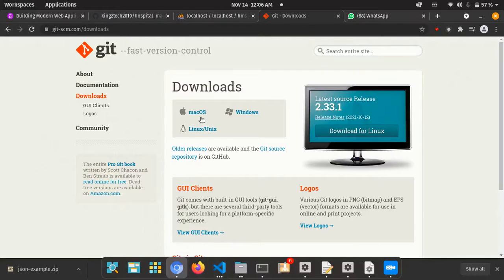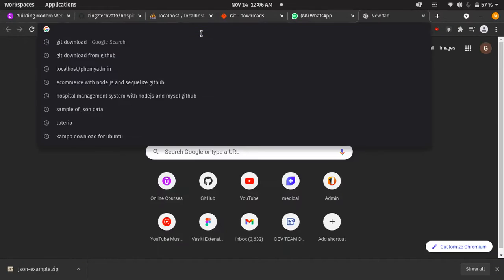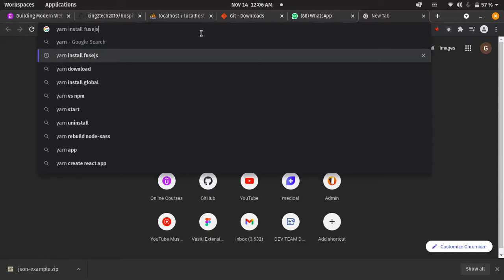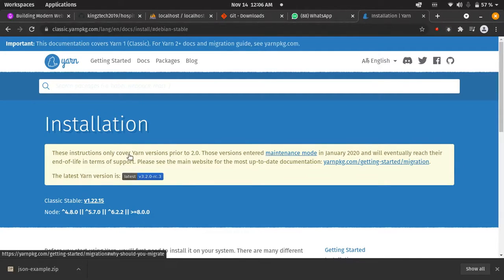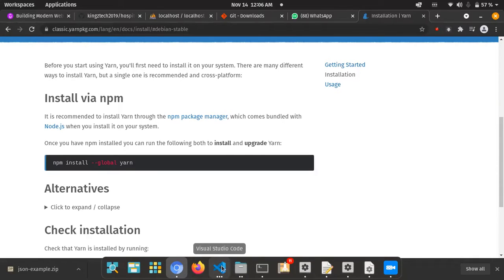Let's open another tab here. Just run yarn install. Okay, your yarn download or something. You are going to see the installation for yarn. Just click on it and follow the process here. You see it: npm install --global yarn. Just copy this and paste it in your terminal, and then yarn is going to be installed on your computer. So okay, let's proceed now.